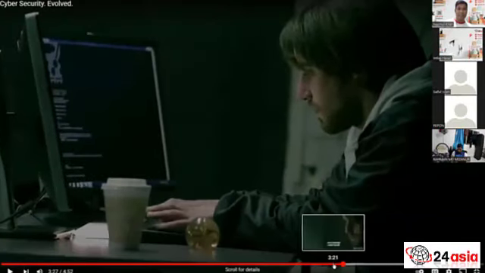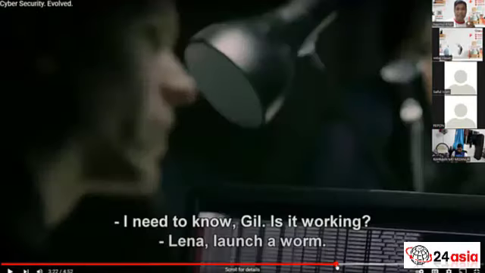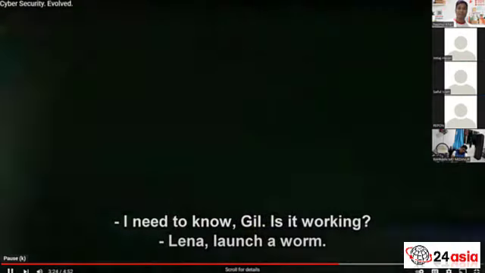You notice just now he said, is it working? Lena is the lady's name, asked to launch a worm. Just now, earlier, I shared and taught you that a worm is one kind of virus. Because they created a flood, and it seems like somebody noticed that they were trying to remotely access it, Lena is now trying to launch another virus called a worm.